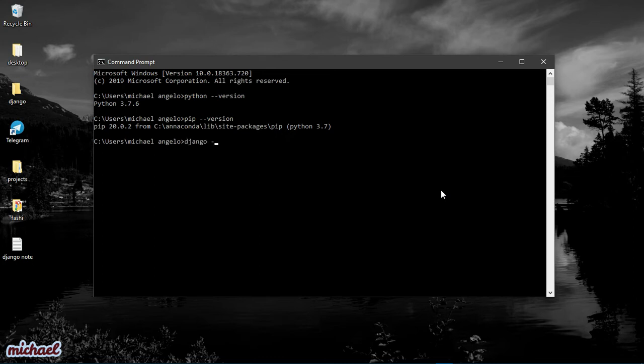Whenever I try to run django --version, since I don't have Django installed, it's going to tell me Django is not recognized as an internal or external command. So why is that error? It's because Django is not actually installed. We need to install Django.